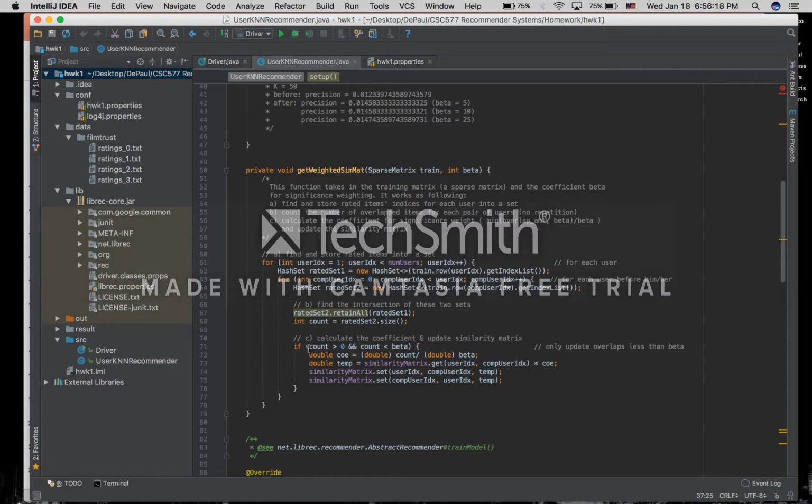If that number is greater than 0, and also that number is less than the beta, which is the case when the similarity coefficient needs to be updated by the significance weighting, then we will go ahead and calculate the coefficient, which is the number of commonly rated movies between two users divided by the beta, which is the overlap coefficient we set.